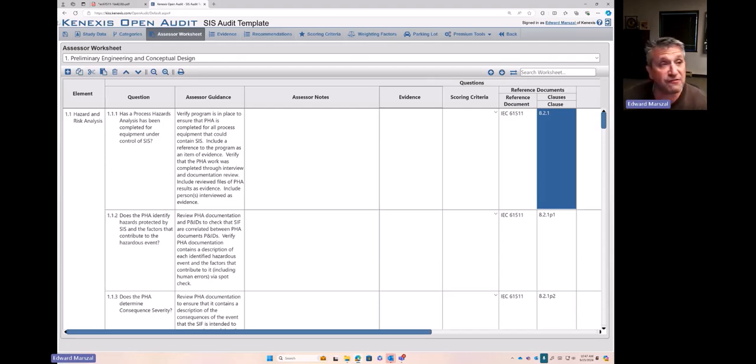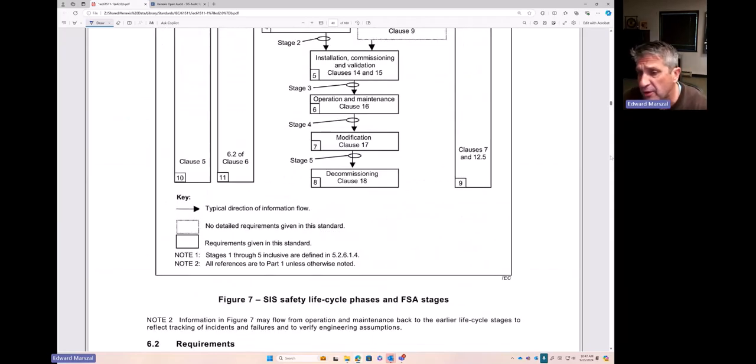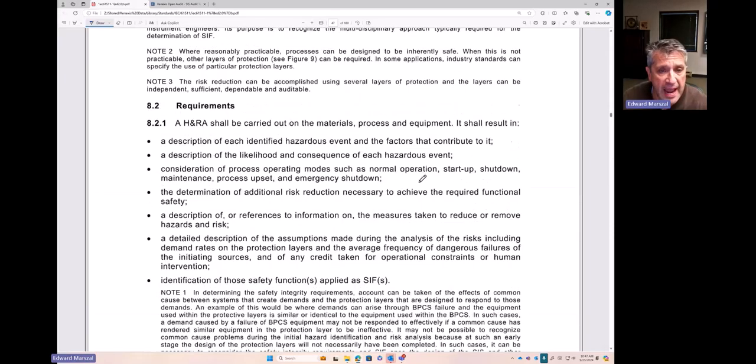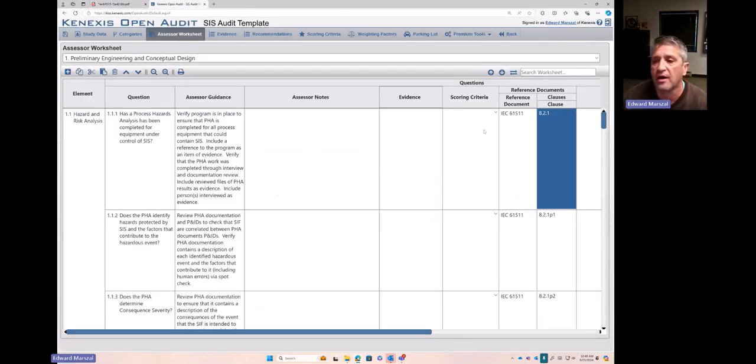So if I go back to the 1511 standard, and I'm going to go to clause 8.2.1, eventually, 8.2.1 says, H&RA shall be carried out on the materials, process, and equipment. So yes or no, did you do that?